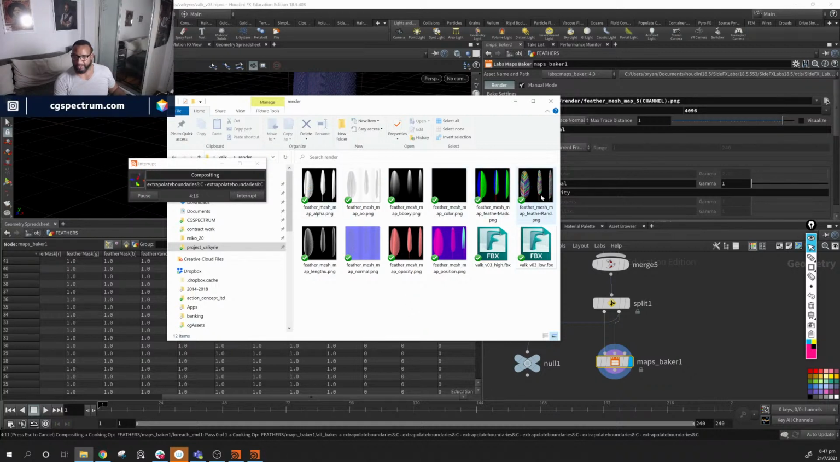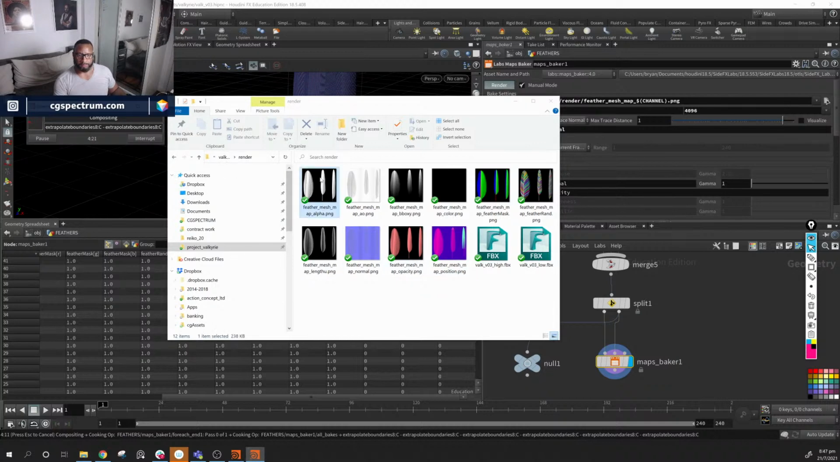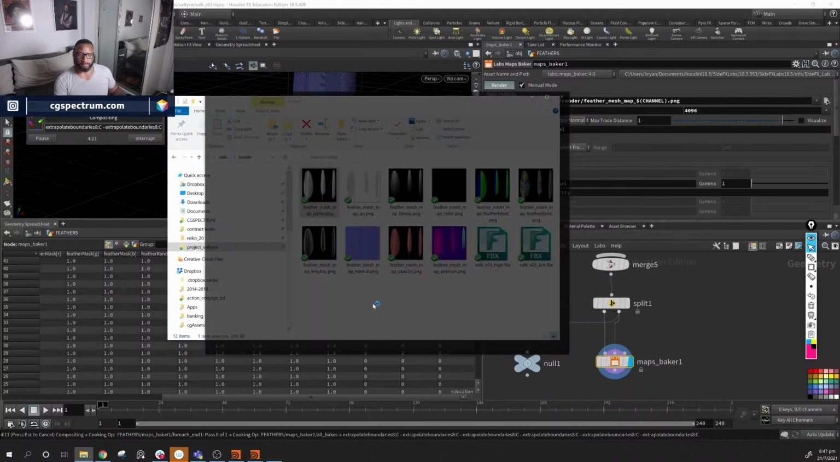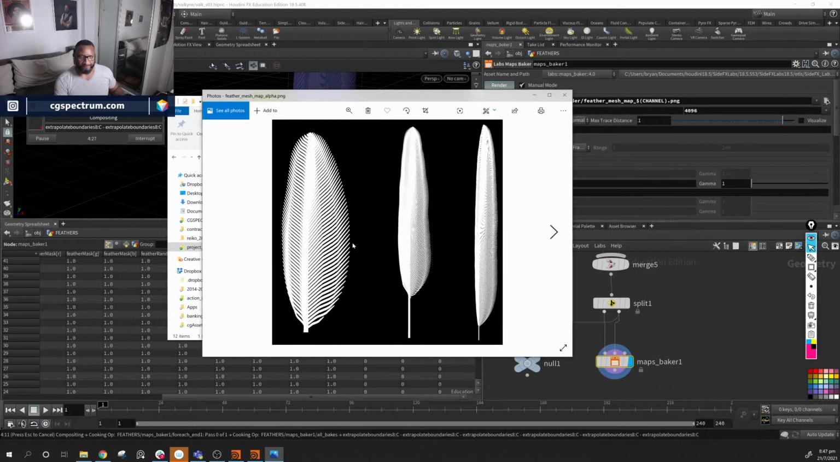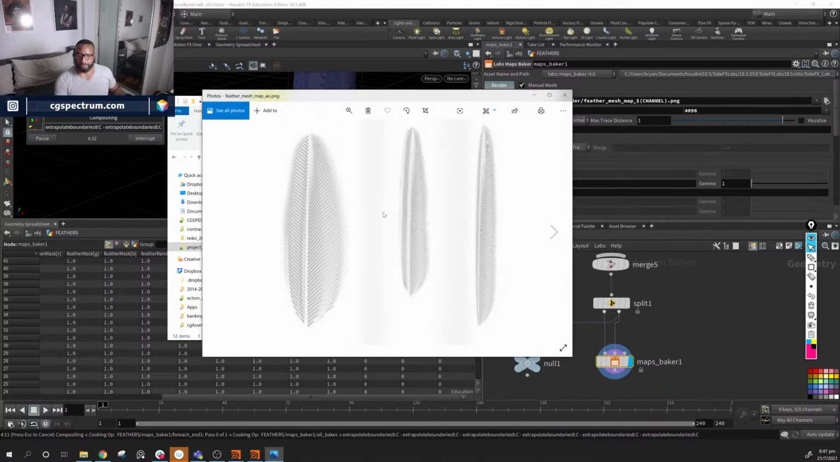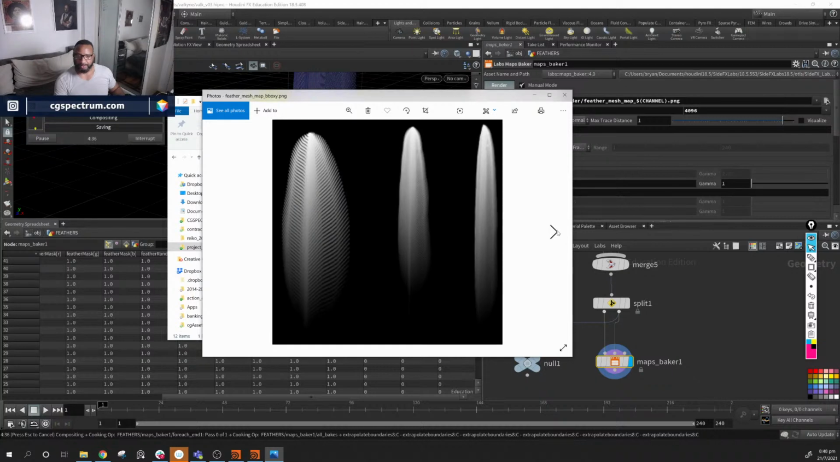Ooh, already I can tell these look really, really good. Look at that 4K goodness up in there. Man, that AO even looks great. Look at that.